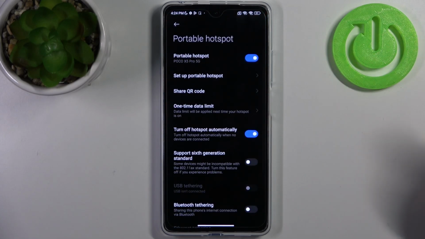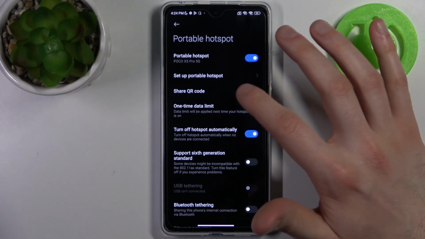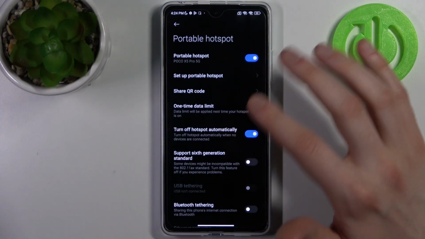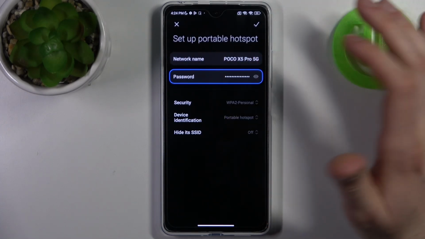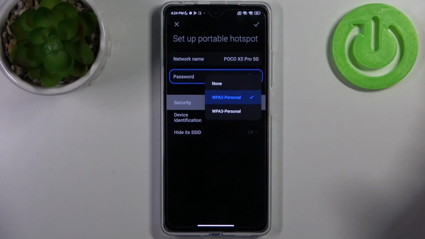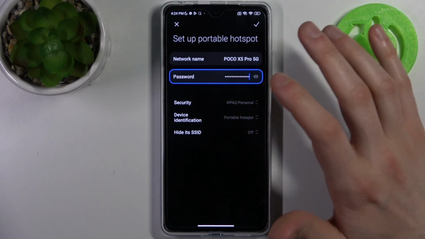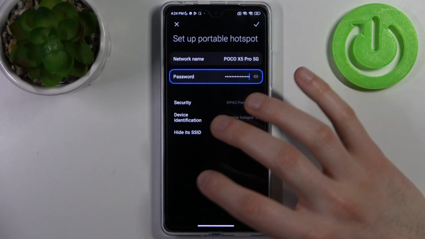By holding a finger on it you can access some of its settings. So you can also switch it here. You can share QR code to instantly connect to your hotspot. You can change some of its settings, like you can change its name, you can change its password, you can select its security protocol. So none for no password. WPA2 is for normal password, and WPA3 for some extremely hard password or something. You can change device identification, you can also hide its SSID.